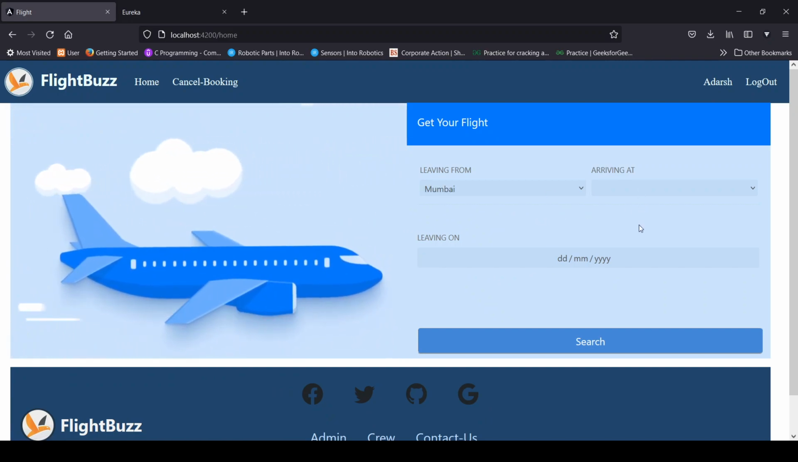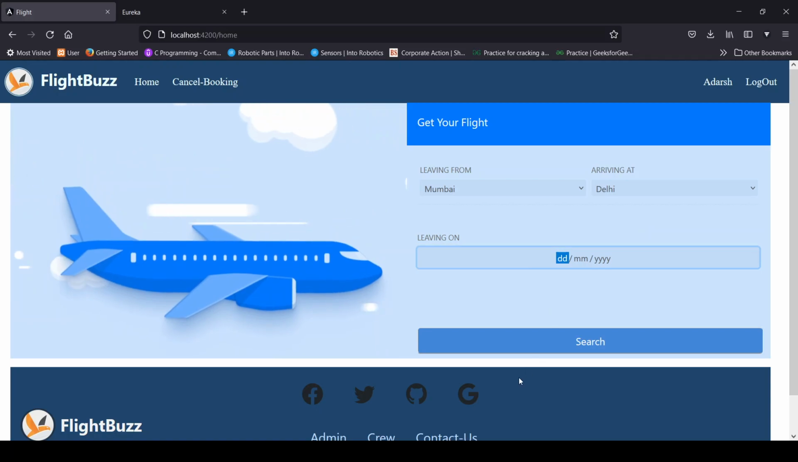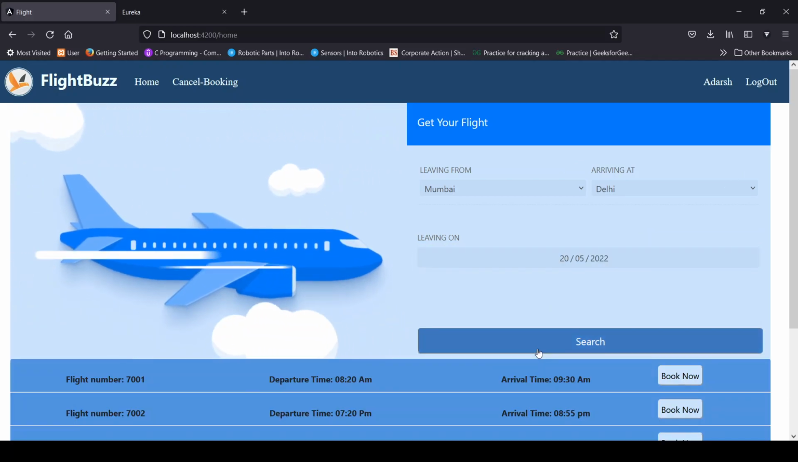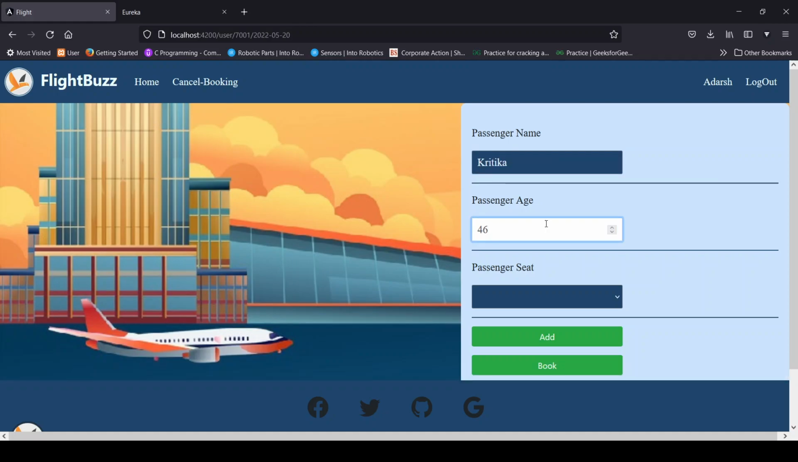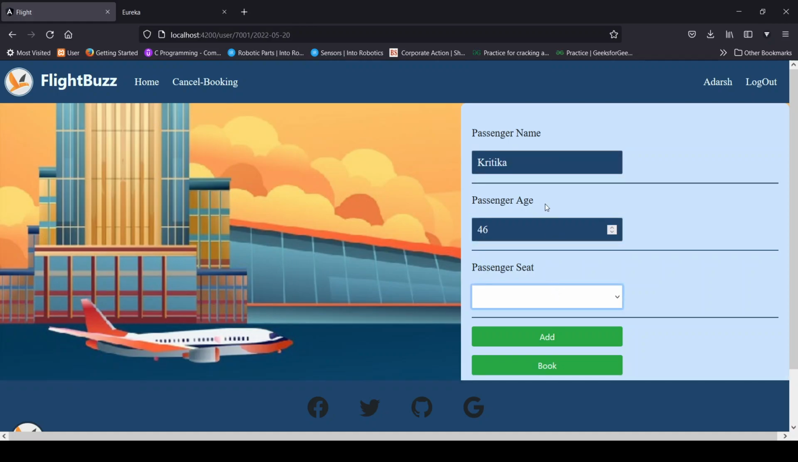Mumbai to Delhi. I want to go on 20th May, and okay, I'll manage to go in the morning. Same name, Kritika, and her age. What was the age? 46, I guess. Oops. Are these the same seats? No, these are not the same seats.